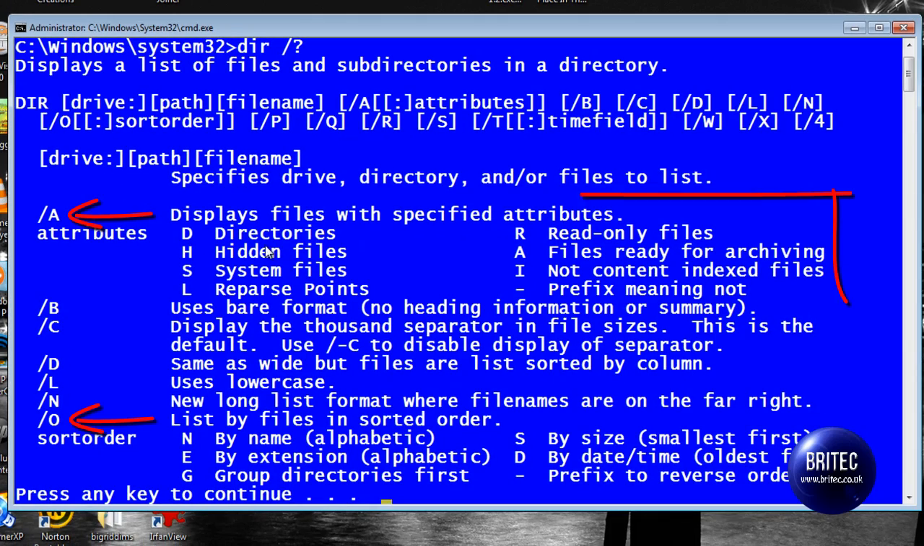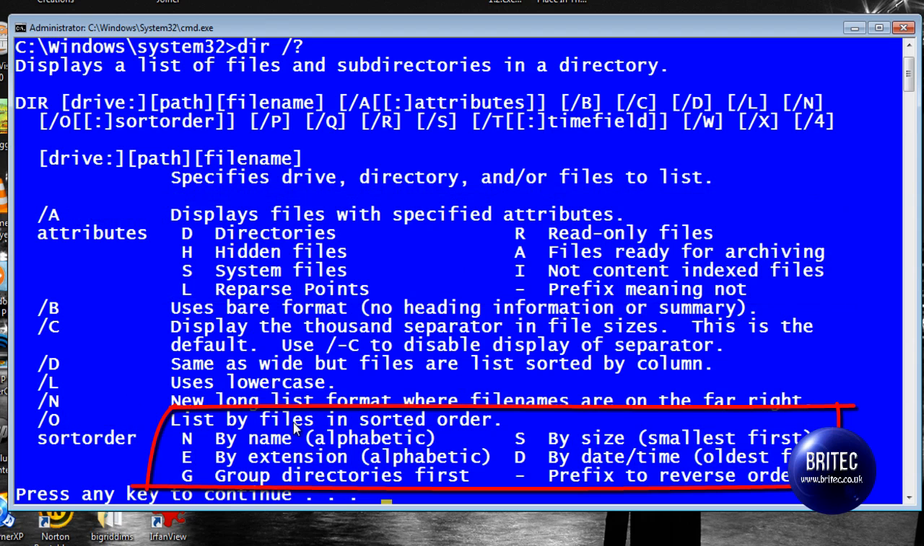See, A is for attributes, and that will show hidden files, system files and so on. We used O, which lists files in sorted order, as simple as that. And we used S, which was for subdirectories, to list all the subdirectories in there.